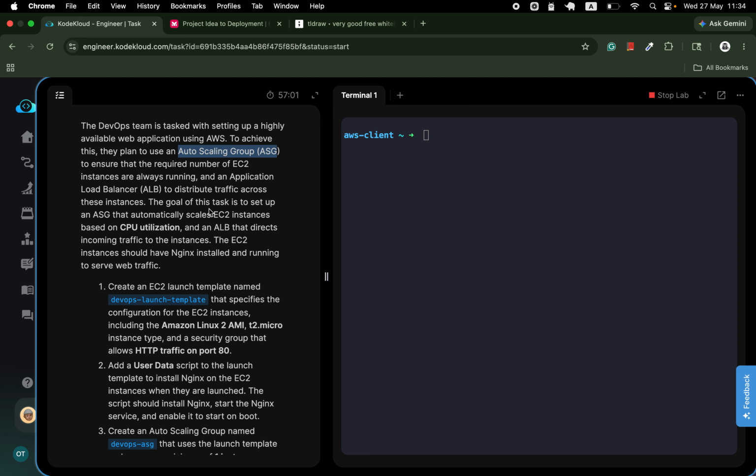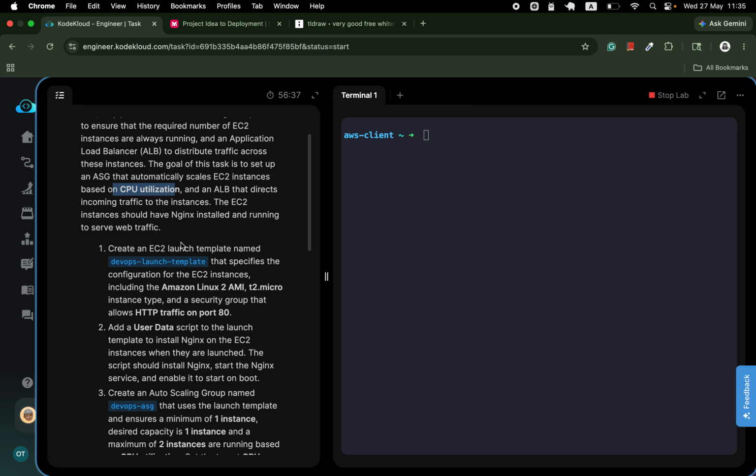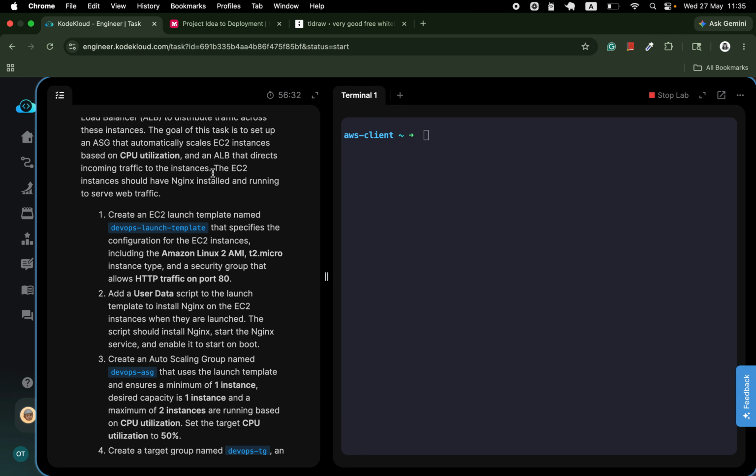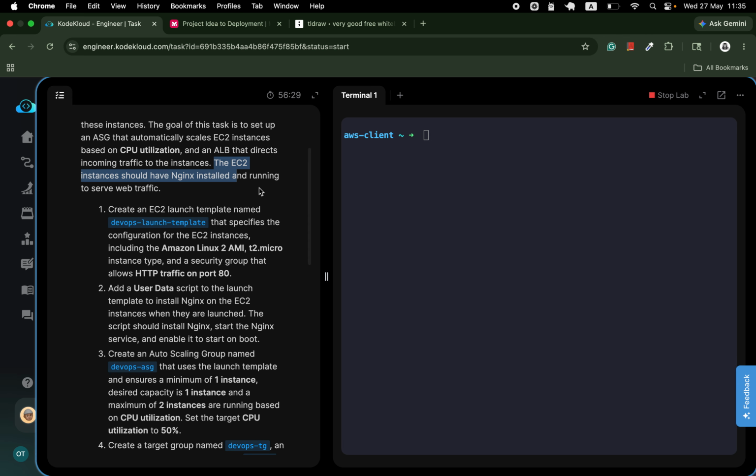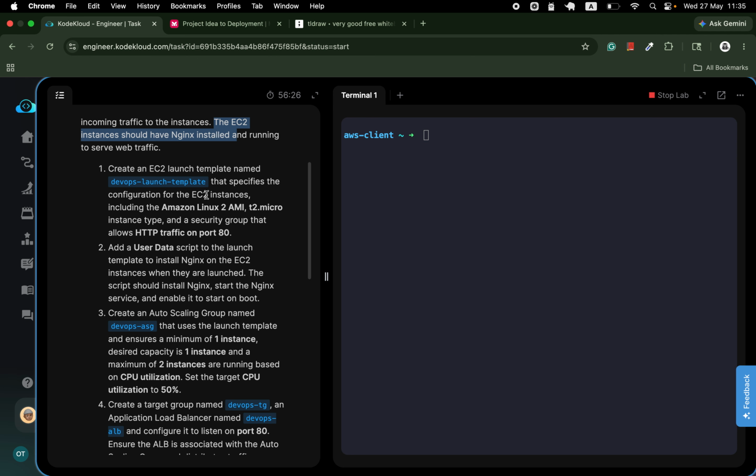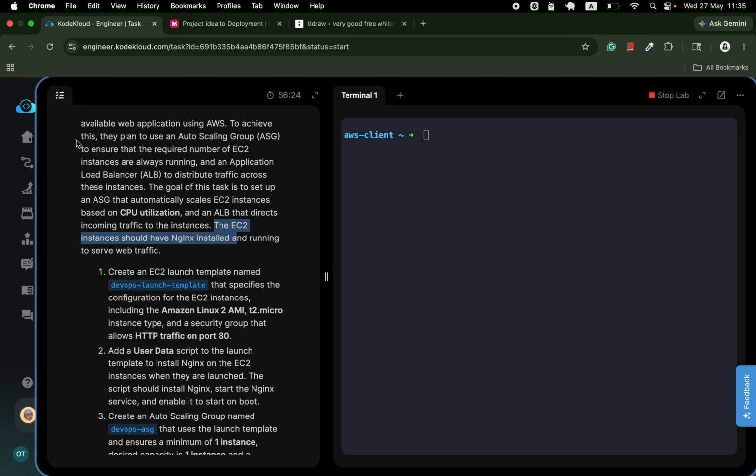So the goal of this task is to set up an ASG that automatically scales EC2 instances based on the CPU utilization. Like I said before, they will look at the CPU utilization. If CPU usage is over 50%, they will create a new EC2 instance to manage the incoming traffic. And the ALB directs incoming traffic to the instances, okay? The EC2 instances should have Nginx installed and running to serve traffic. Okay, great. So this is the overall introduction about this lab.